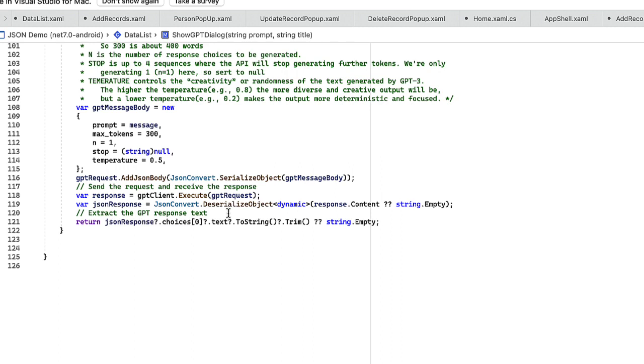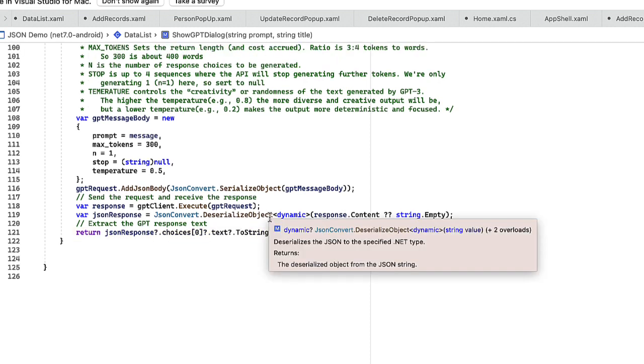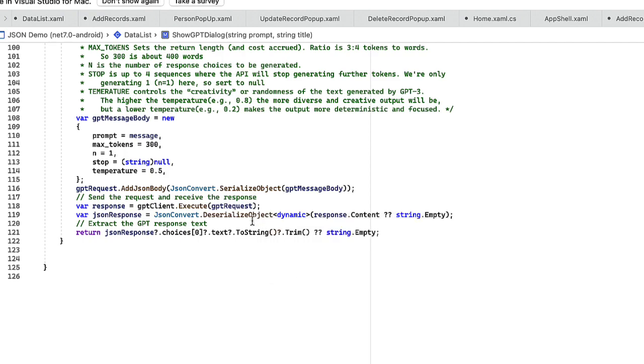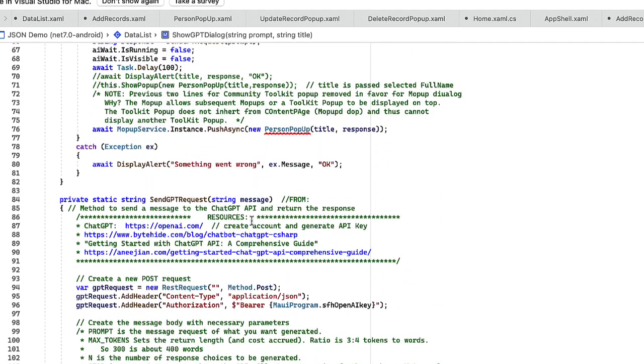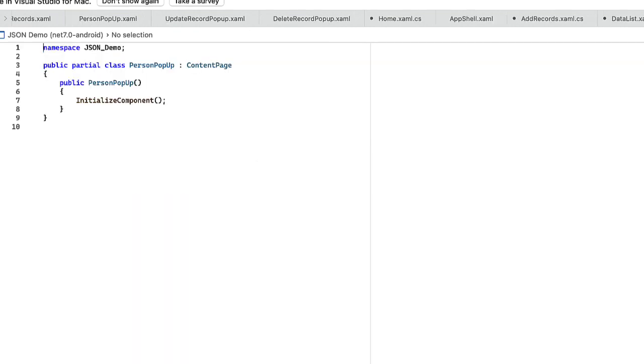Then we're going to extract that information from our JSON response. We want element 0, if it exists, that's the question mark there, .text, if that exists, .ToString, .Trim. And if those don't exist, we'll get an empty string. Now, before we can test this, because we have this one little problem here that person popup is expecting a title and response, let's go into our PersonPopup.xaml.cs.